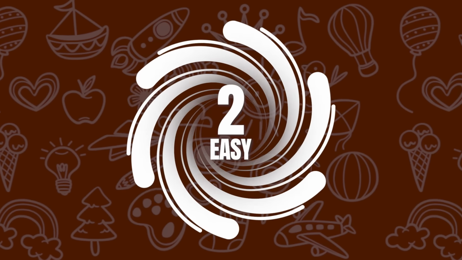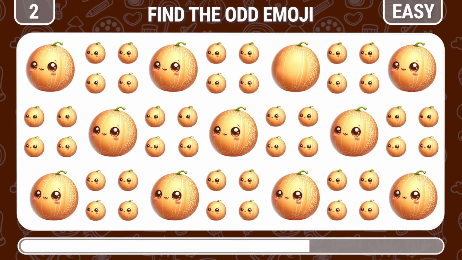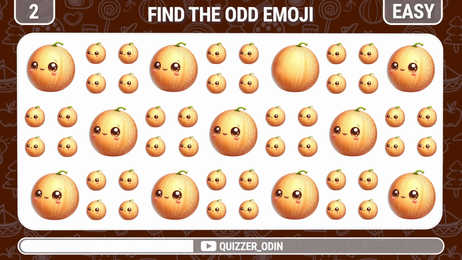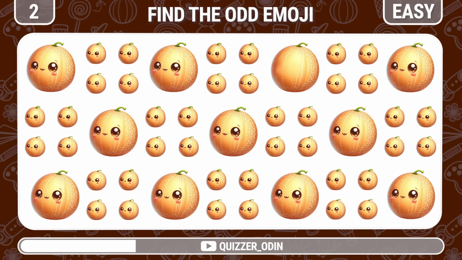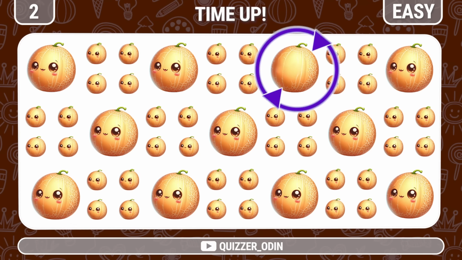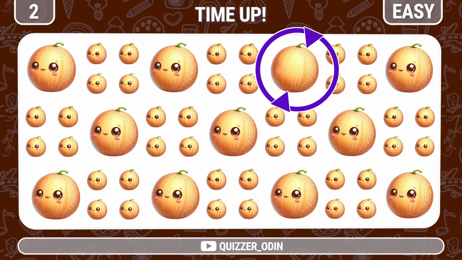Round 2. What about cool sweet cantaloupe? Can you find the different one? Oh, it's a melon, no emoji.